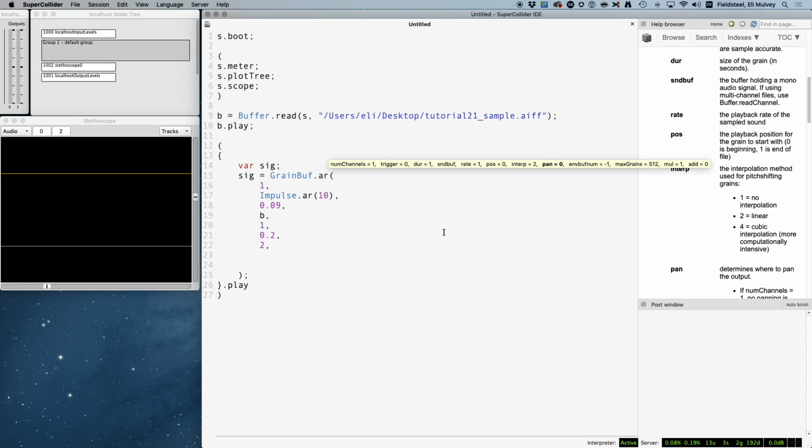Next is pan position. If you provided 1 for the number of channels here at the top, then GrainBuf ignores this argument. But if you provide 2 for number of channels, then the pan argument is interpreted exactly as it is with Pan2, where 1 is hard right, -1 is hard left, 0 is in the center.